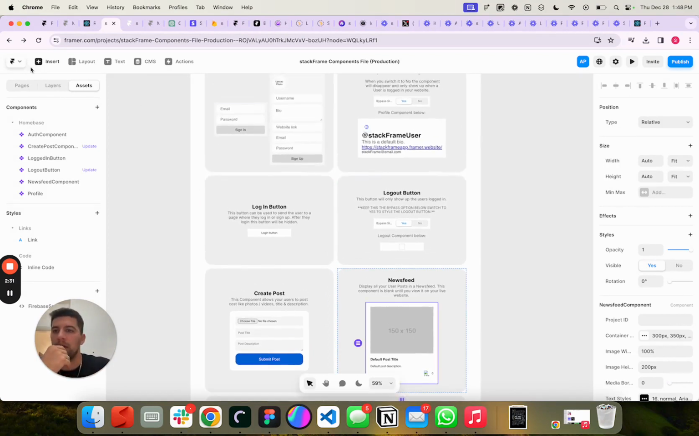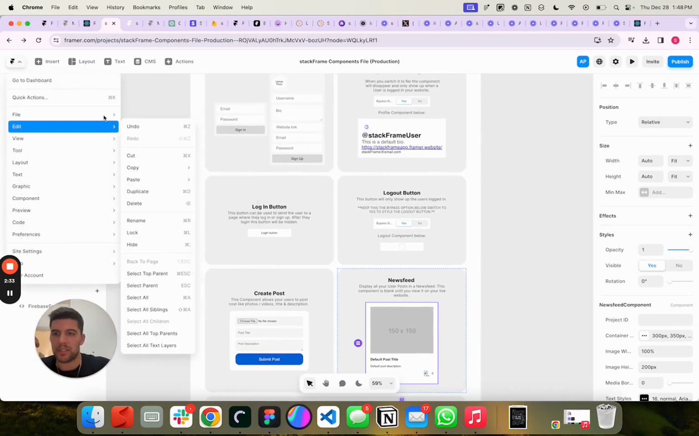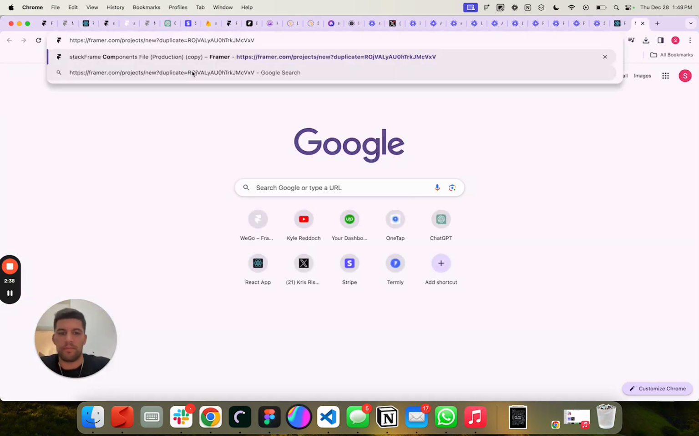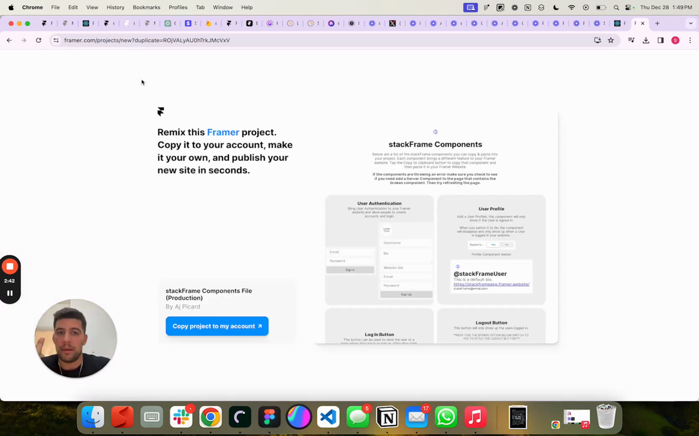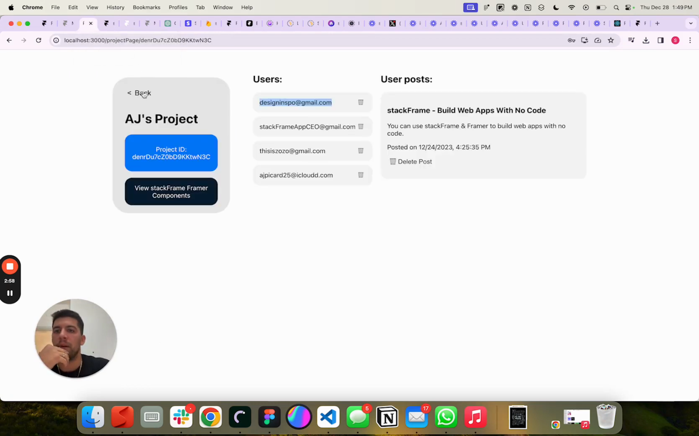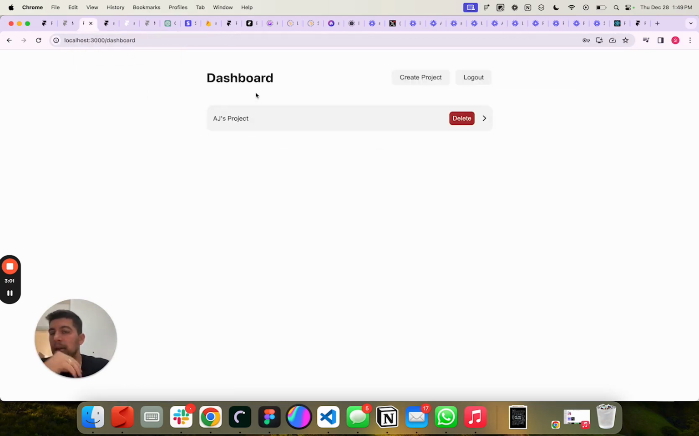So the first thing we're going to want to do, this is obviously the production ready file, but what you're going to want to do is get this remix link, which, remixing means you're just copying a file to your Framer account, right? And you can get this file very easily by heading over, and I'm going to put all these links in the description below. So pretty much all you have to do is log in, create an account with stackFrame, and then you create a project.